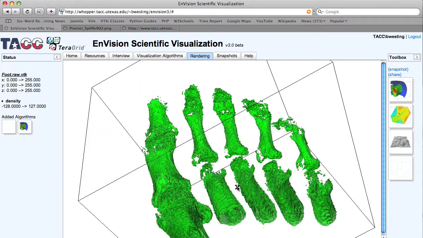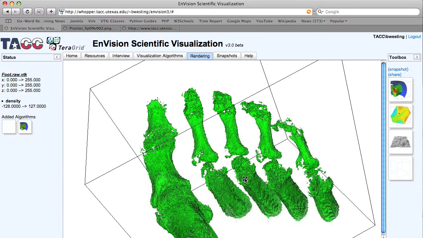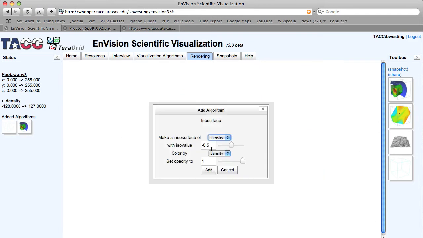Now I would like to bring out the skin of the human foot and understand how the skeleton fits into the skin. I'll draw another isosurface at a different value this time. The value will be 48.25. I'll draw this at a low opacity so that we may still see the skeletal structure through the skin.